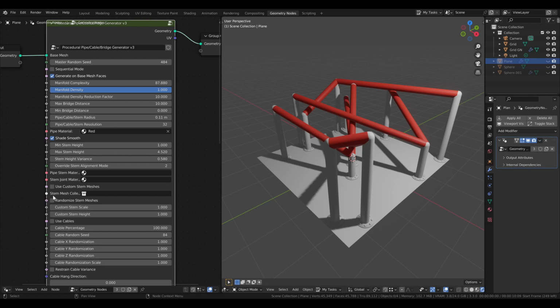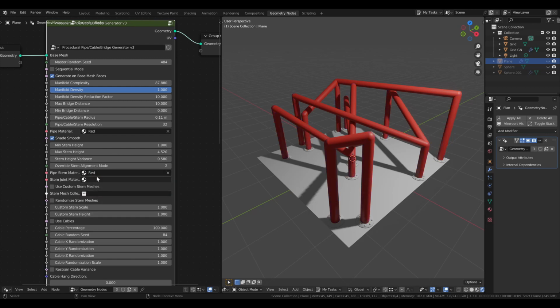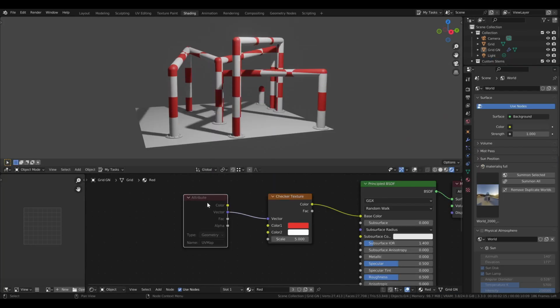The material selected under pipe stem material will be applied to all stems generated that are connecting to pipes rather than cables. This material can also reference generated UV coordinates through the use of the attribute shader node, as discussed in the pipe material input.